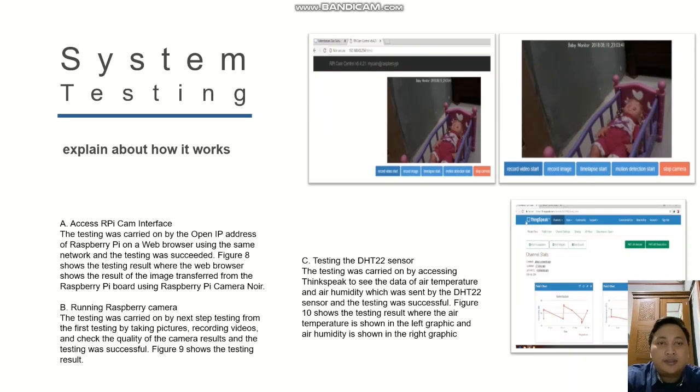And next, testing the DHT22 sensor. The testing was carried out by accessing ThingSpeak to see the data of air temperature and air humidity, which was sent by the DHT22 sensor, and the testing was successful. Figure 9 shows the testing result, where the air temperature is shown in the left graphic and humidity is shown in the right graphic.